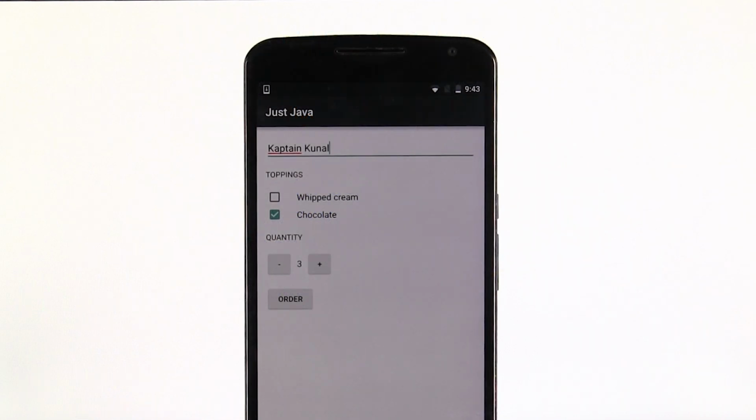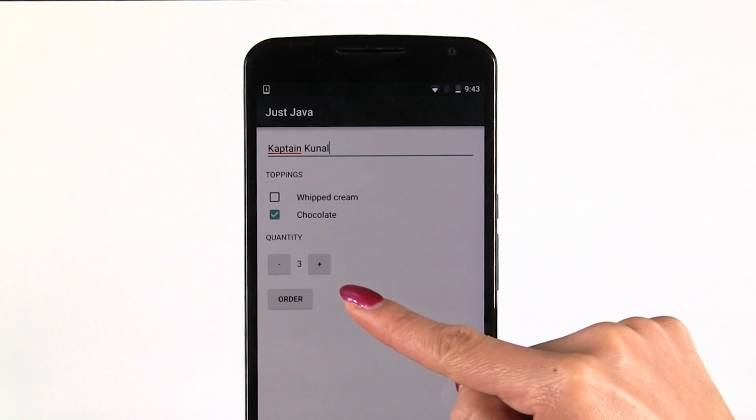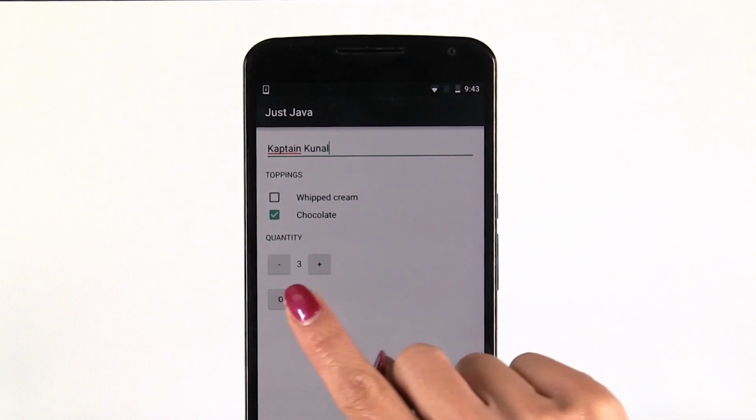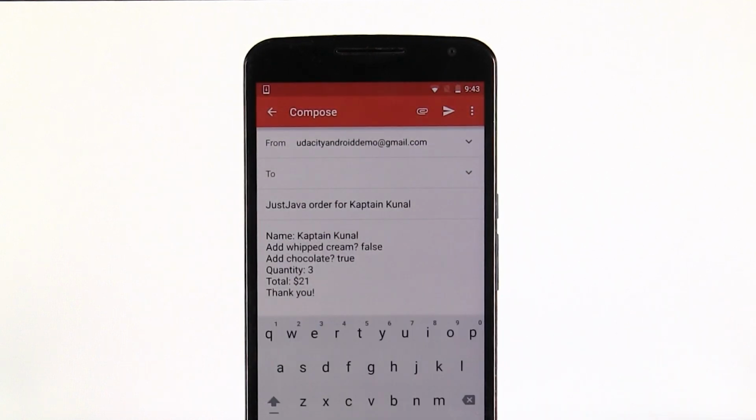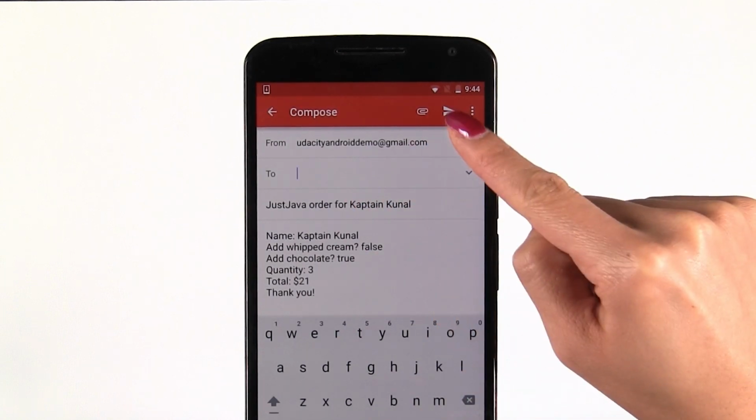As a reminder, this is what the app should look like. There's no more order summary field anymore. And when I hit the order button, we go straight into the email app. Now all the user needs to do is populate the to field, and then they can send the message.